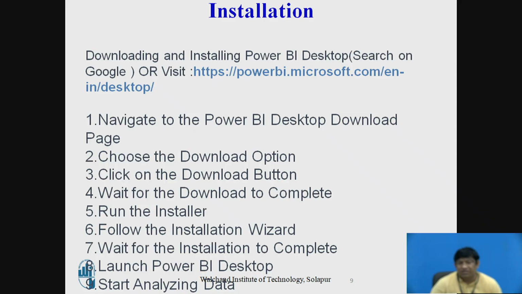Choose the download option, click on the download button, then wait for the download to complete. Run the installer, follow the installation wizard, wait for the installation to complete, launch Power BI Desktop and start analyzing the data. These are some basic steps which are sufficient to install Power BI and get started with Power BI.